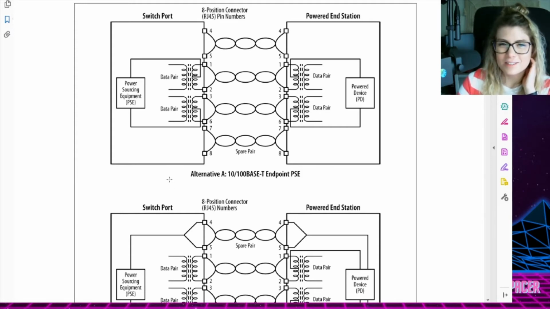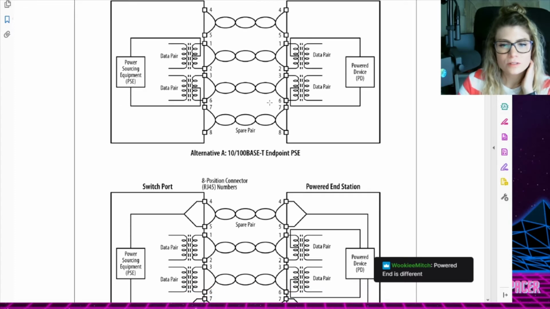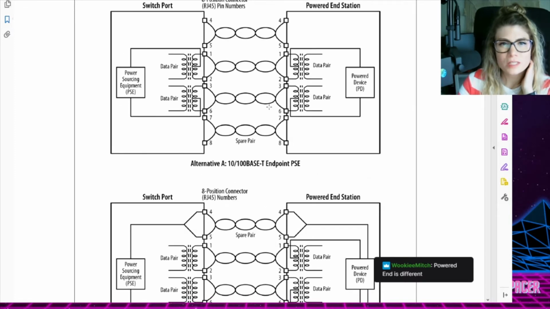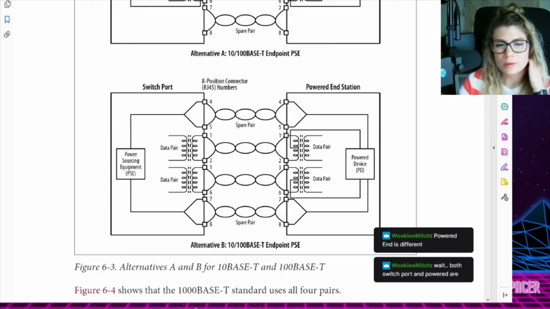Thanks, Javier. Javier's awesome. Just straight up from Cisco, knows all the things. Powered end is different. Oh, the powered end is different? Hang on. 2, 3, 6, 7. Well, but they look the same. They're labeled exactly the same. I'm trying to... Hang on. Well, let me go down because it'll probably explain it, huh?